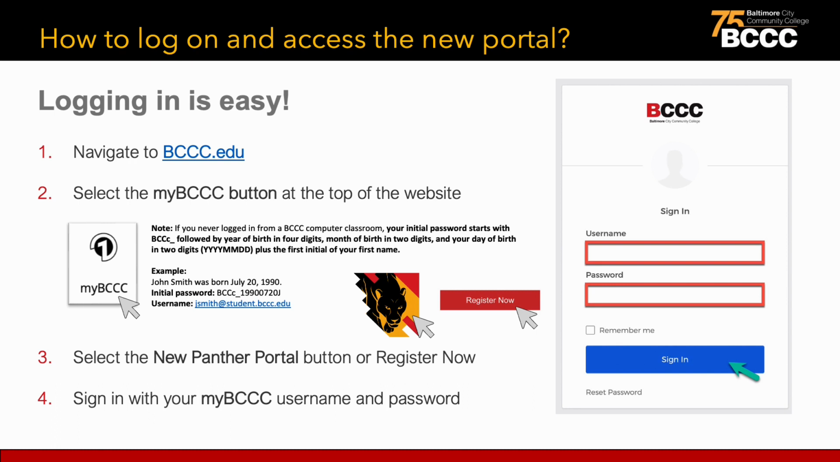Please note, if you've never logged in from a BCCC computer classroom, your initial password starts with capital B, capital C, lowercase c, underscore, followed by the year of birth in 4 digits, month of birth in 2 digits, and your day of birth in 2 digits. See example listed here, plus the first initial of your first name.